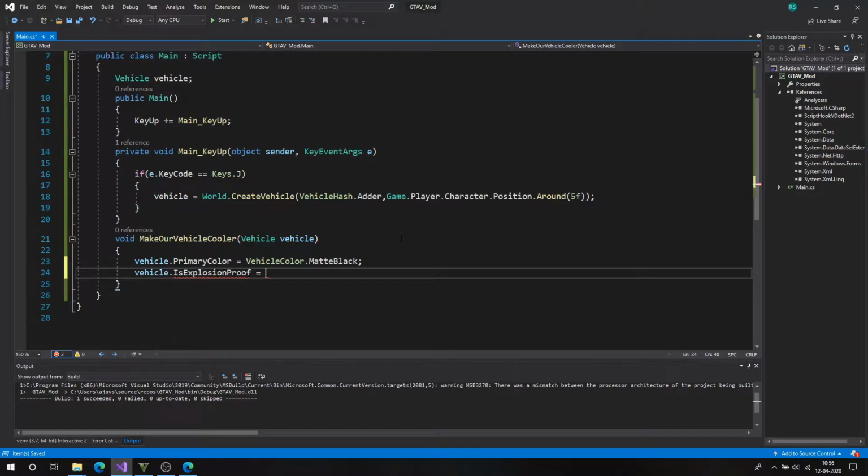So you guys might be wondering, how do I know that if I want to change color I need to do this, and if I want to make it explosion proof I say just explosion proof? That is the best I can tell.